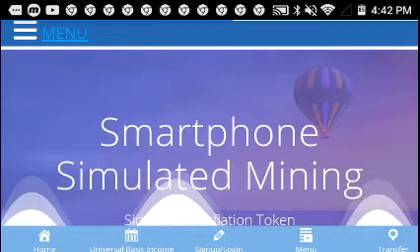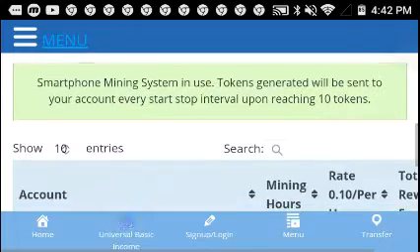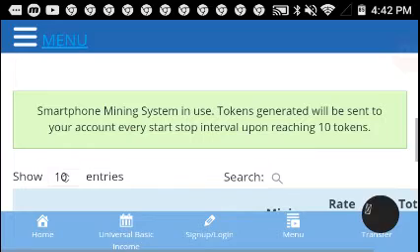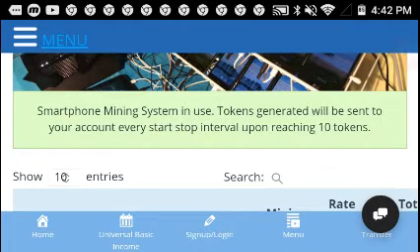You should get a message saying that your engines are running. Okay, smartphone mining system in use. Tokens generated will be sent to your account every start-stop interval upon reaching 10 tokens, right? So when you get about 10, it'll be hitting your account.